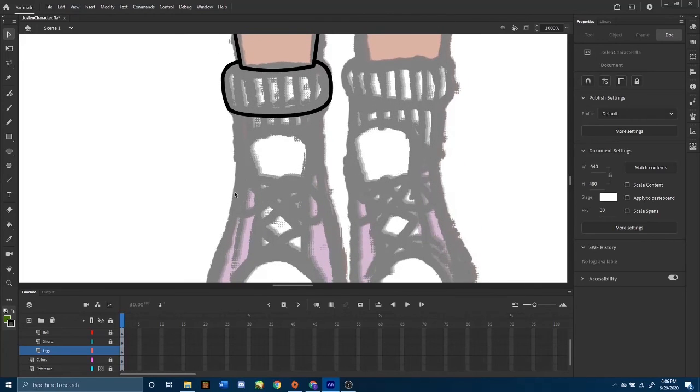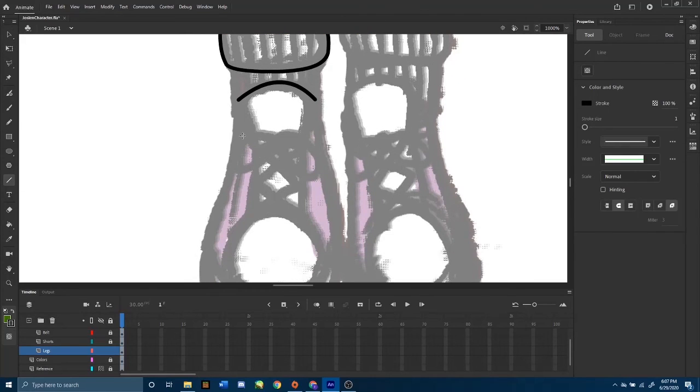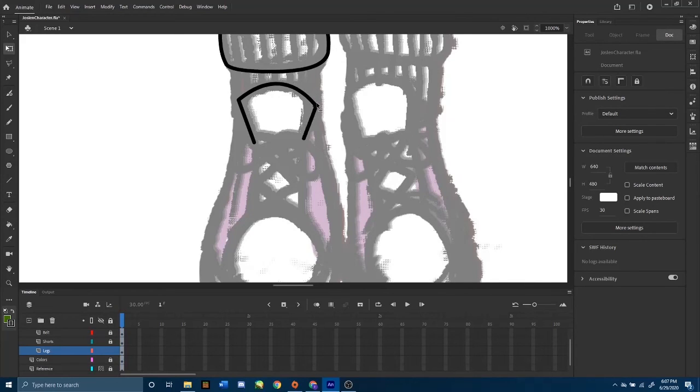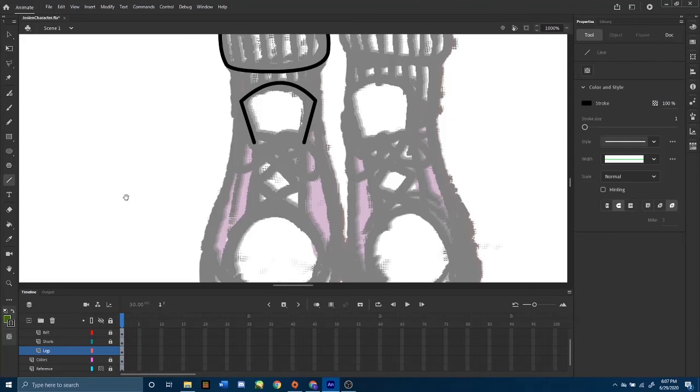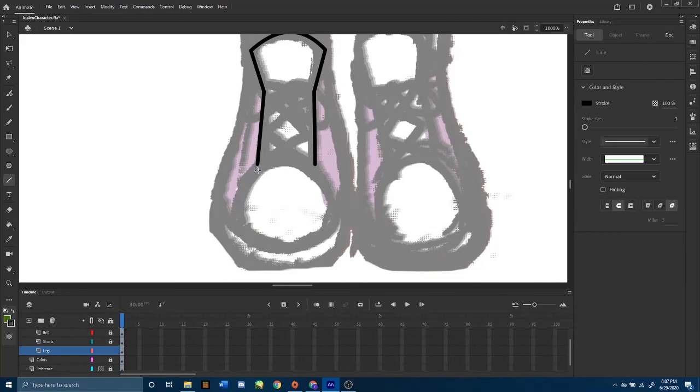Now we are going to start with the shoe. I'm going to actually start with the tongue part of the shoe, this top part right here, just because this is how I tend to draw the shoe, by the tongue first. Now let's keep adding lines against the reference image here and here.